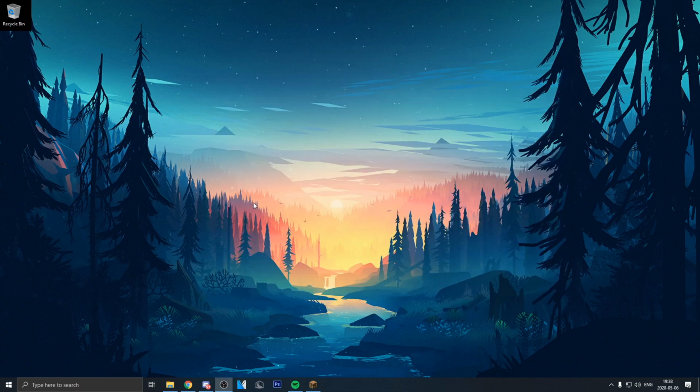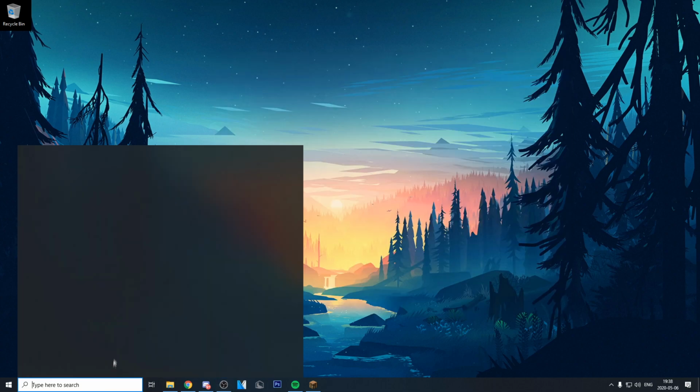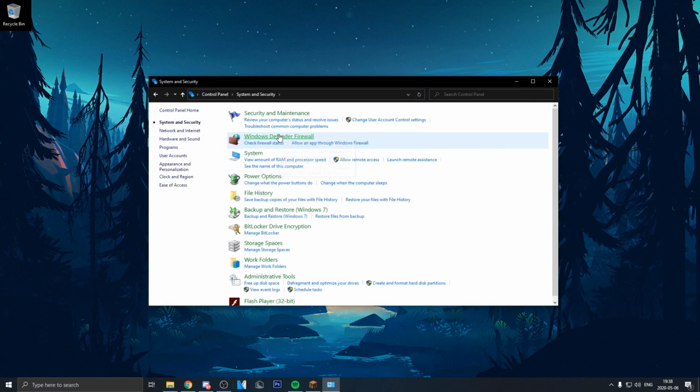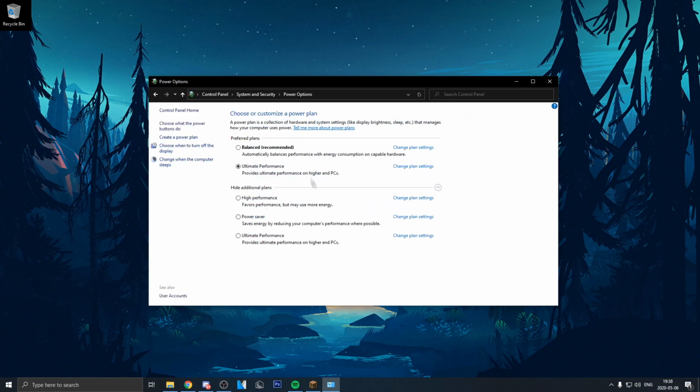Now another really good way to get better frames is by going to Control Panel, going to System and Security, and then Power Options. Once you're there, you press High performance. I would recommend this one, High performance, for you guys, as it favors performance but may use more energy. Don't worry about the more energy part, just click on this one and you'll be completely fine.